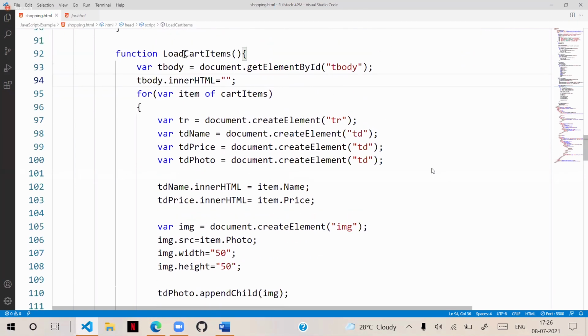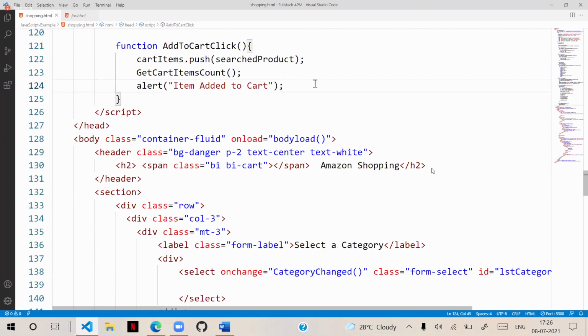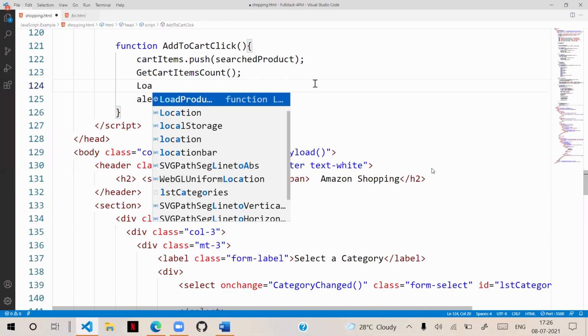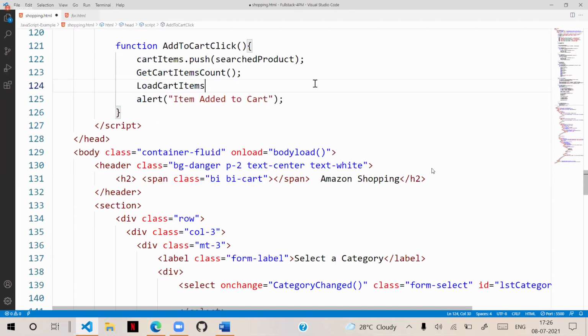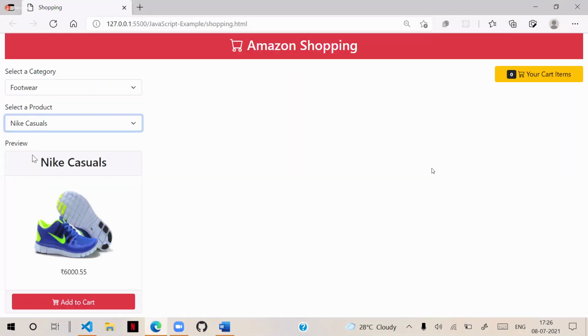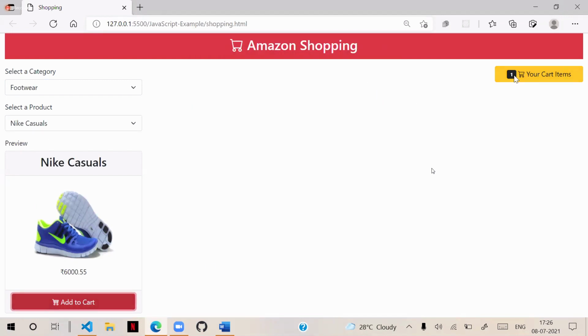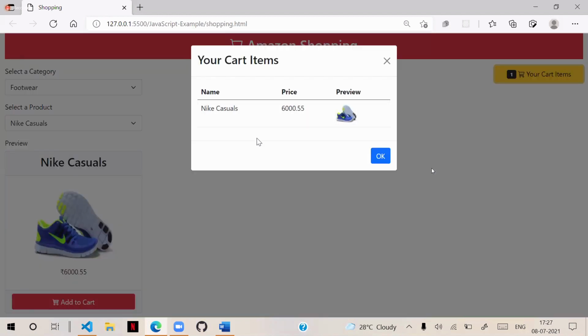Now loadCartItems must be performed after you add to cart. So access that function also. So loadCartItems, you access that function. It will load the cart items into the table. Now the table is ready. So you see now here, I'm selecting footwear. So Nike casuals, add to cart. Okay. One item in the cart. You can see that item is there in the cart. That means your cart items it will display.